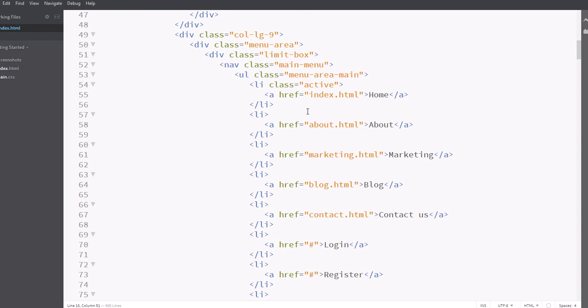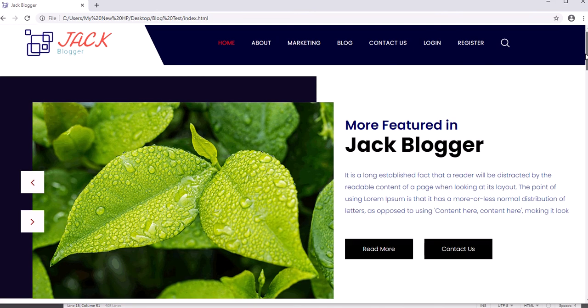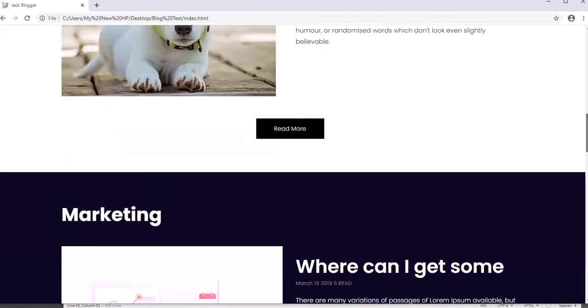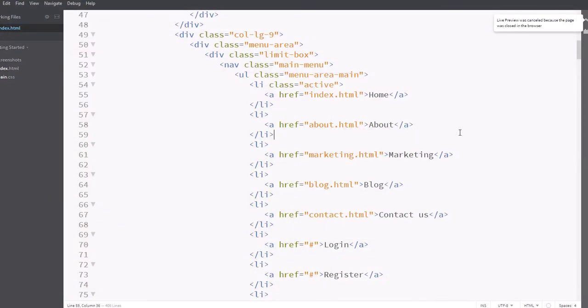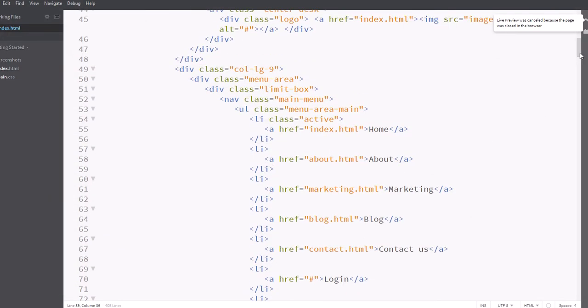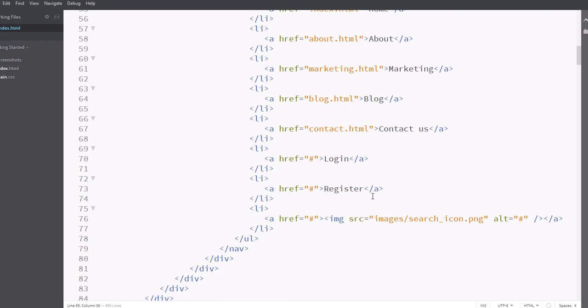What I would recommend is when you click on the live preview, and I'll do it again just so you know, it's the lightning bolt at the right-hand side if you're using Brackets. What I would do is take a picture of this website so that I know what is on the website. So when I go back to my HTML, I know what I'm looking at. So this is navigation for home and about and marketing and blog and contact us. And remember, we said the login and the register did not work, and that's fine.